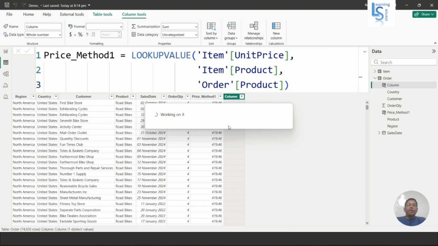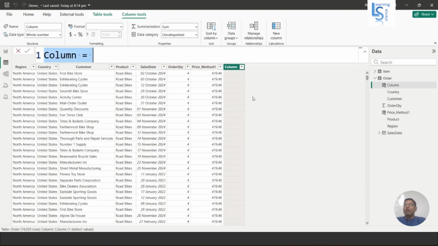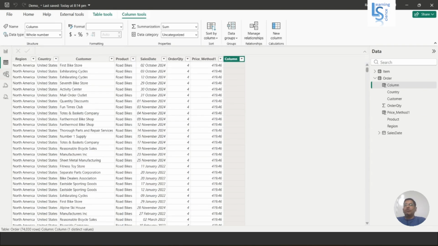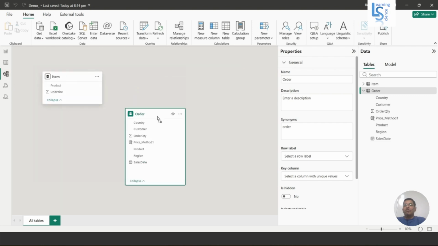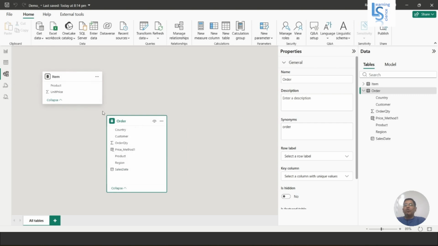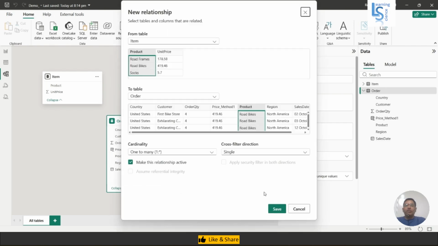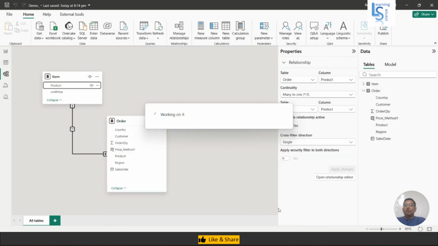So the second method, actually we have to establish the relationship. So I'll go to the relationship tab. Here you can see the item table and the order table, and there is no relationship, and using a lookup it is working perfectly fine. So for the second method, you have to make a relationship between these two tables. So on the product, I'll set up a one to many relationship. So here you can see one to many relationship is established.